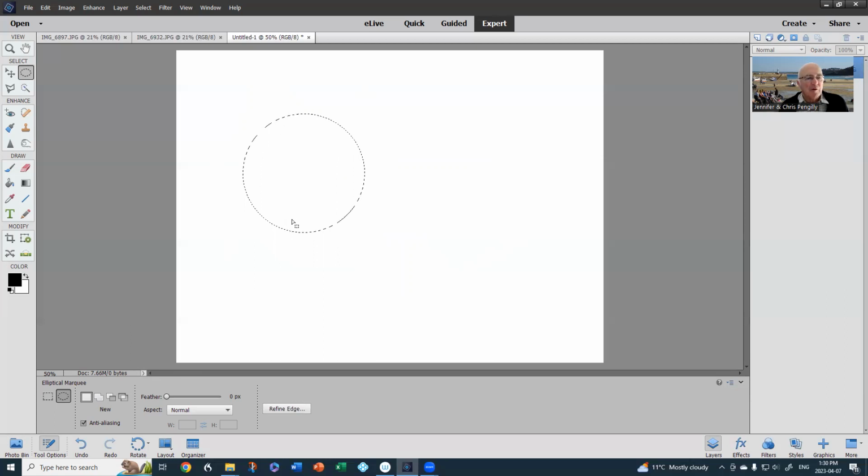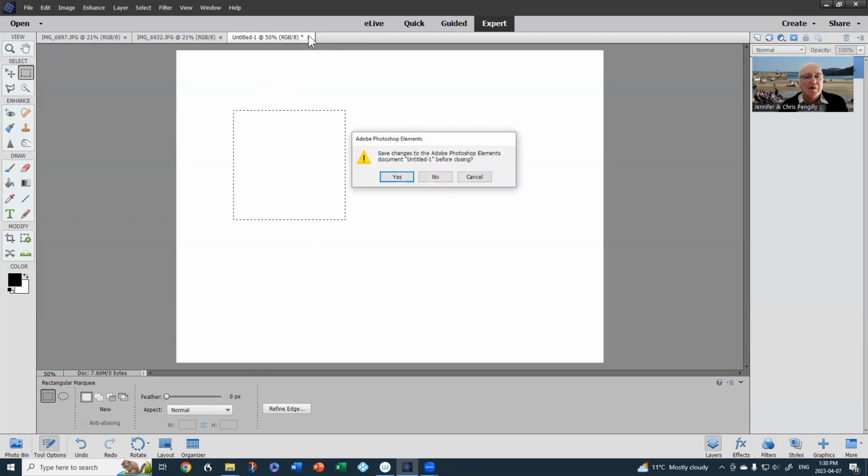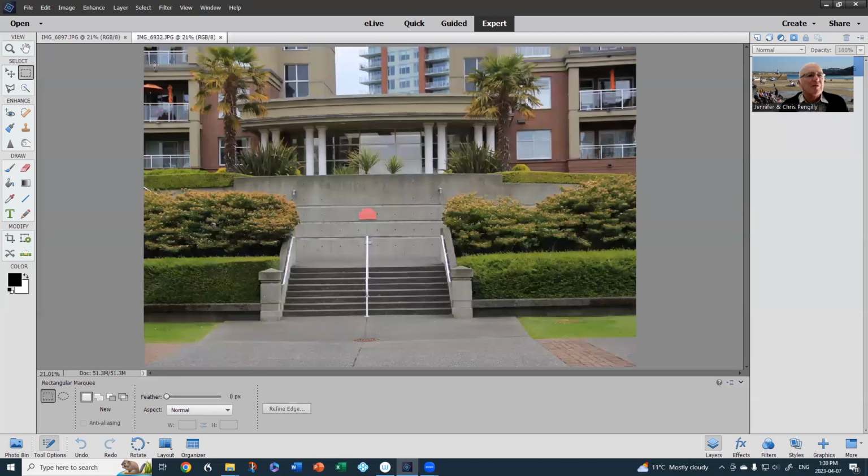And the same thing goes for the rectangular. So down here, choose the rectangular one. Try and do it by eye. Probably not bad, but hold down the Shift key and you get a nice square. Okay, so we'll move on from that, and I'm going to save those changes.